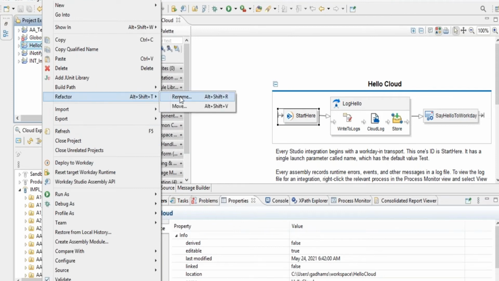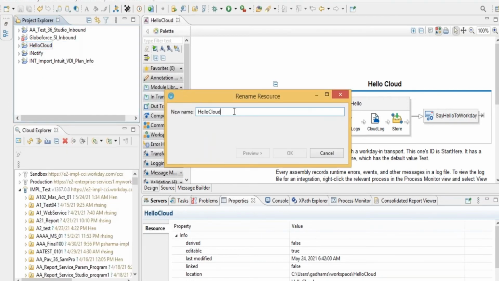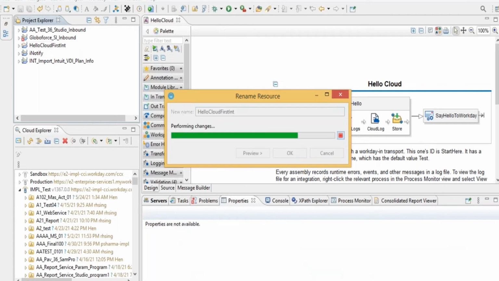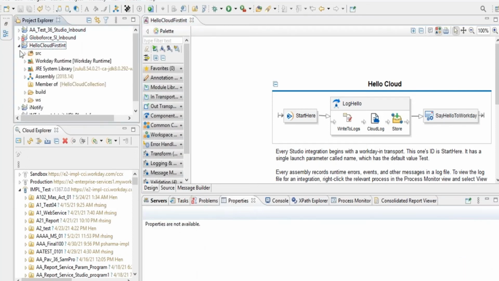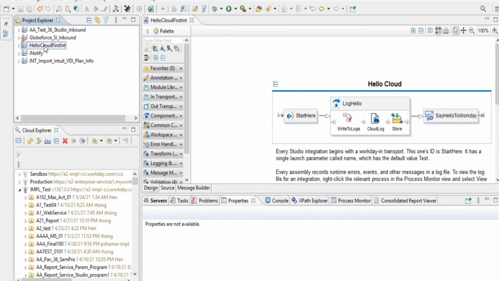Refactor is an option. So this will rename my project. Hello Cloud first. And so I have renamed my integration project. Basically, if you want to copy any existing integration and use that as a source and then start creating a new integration, then you can follow these steps. That place will do all these activities.